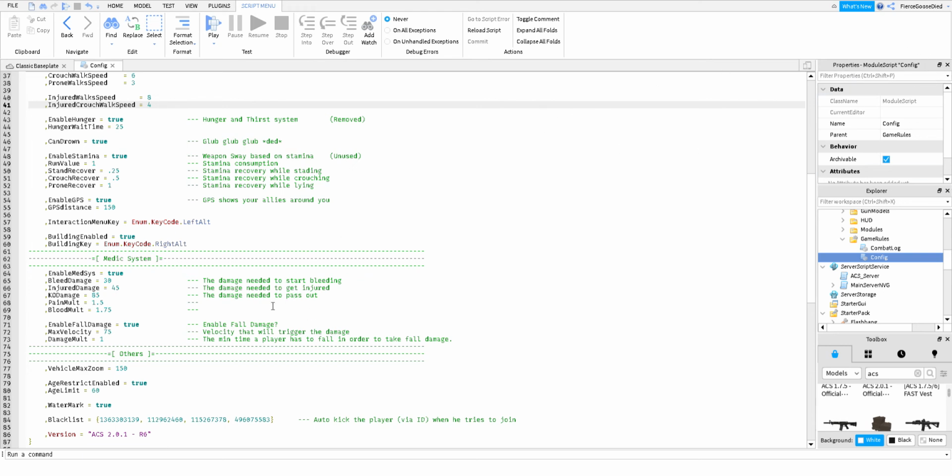Age restrict enabled. If you put this to false, then people with an account under 60 days can join. But if you put this to true, then they can't. If you have this on true, you can change this to how many days they need to have their account active for them to be able to join the game. So if you put this to 6, their account has to be 6 days old in order to join the game. If not, we'll kick them. So I'll just put this back to 60.